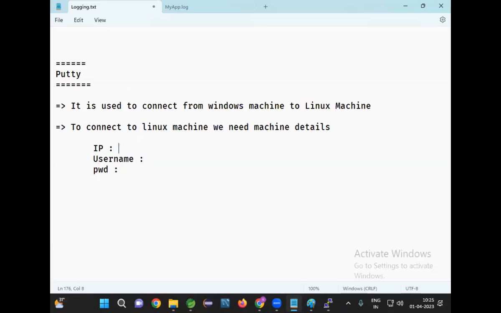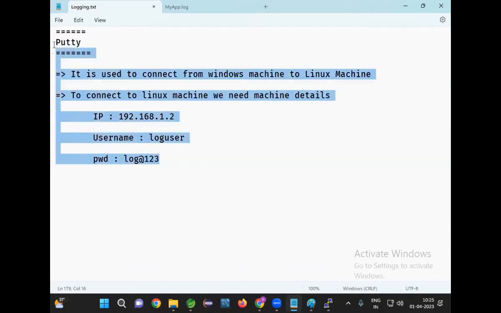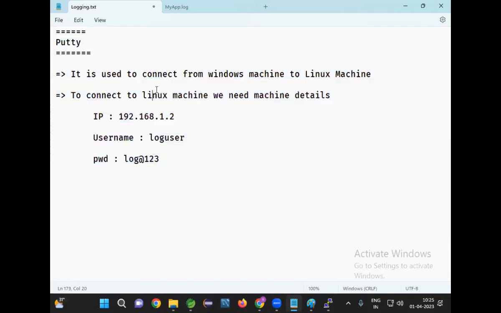Now, IP address, assume that it is 192.168.1.2. That is my machine IP address, assume that. The username will be available, which is a log user. And the password will be available, log@123. They will share these credentials with all the developers. Whenever you want, you can connect to the log server and check the logs of the application.